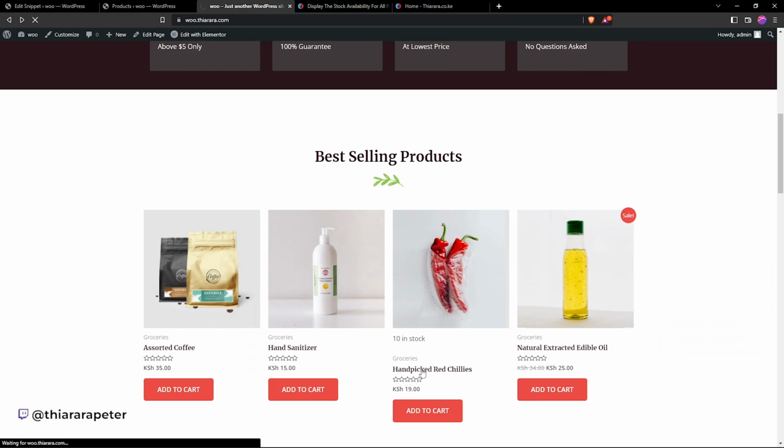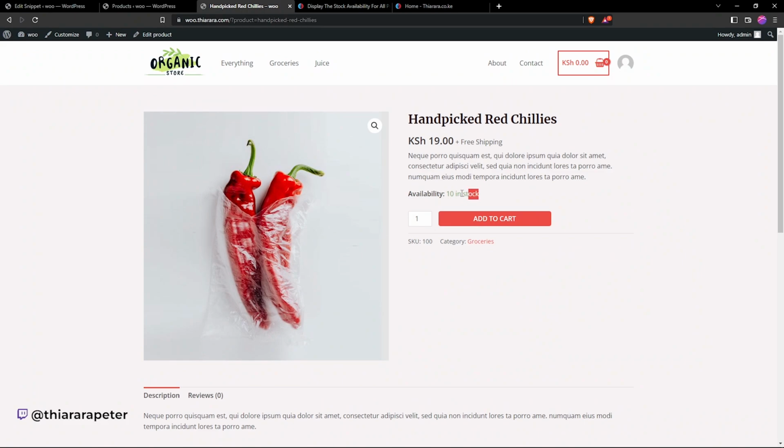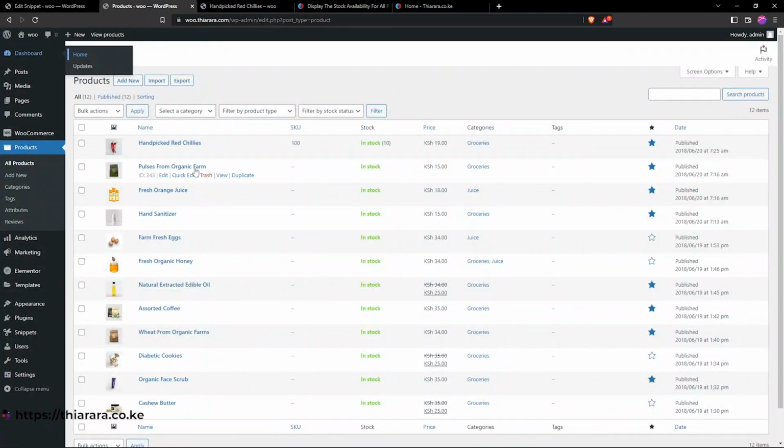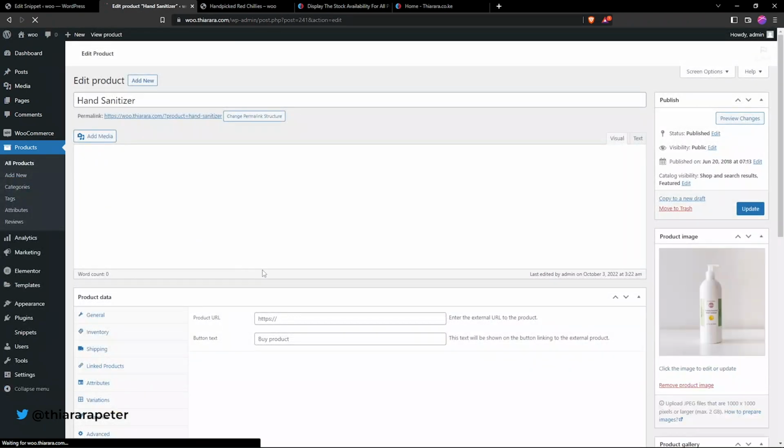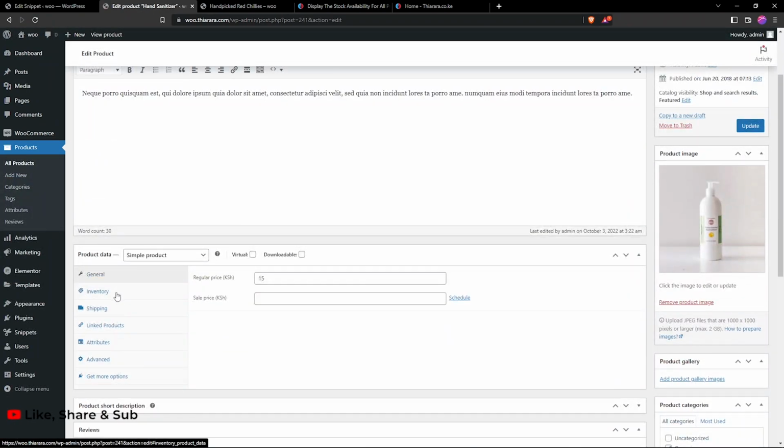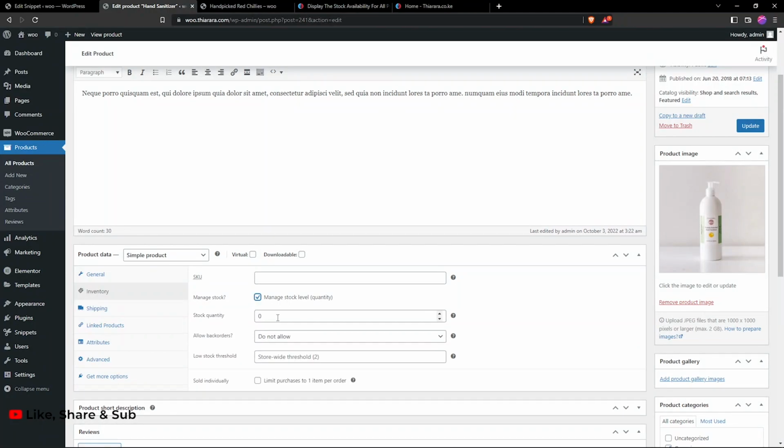And when I open this product, I can even see it is available here on the single product page. So if you find it not displaying, all you need to do is head over to the products, select the product you want to display, click edit, and head over to the inventory because you need to set up the inventory.